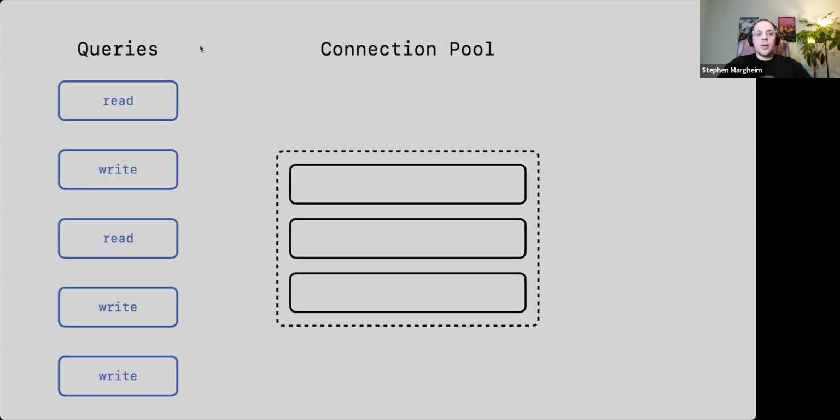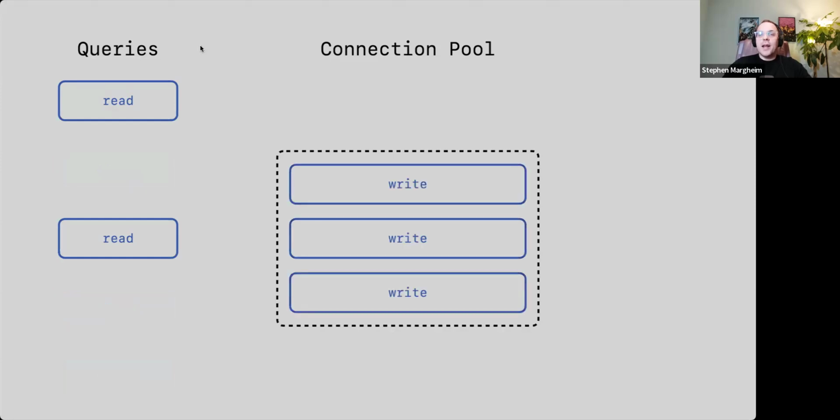Just to talk through what I mean by that, imagine you have a connection pool that only supports 3 connections, and you get 5 different queries that come in at about the same time, and 3 writes are earlier than the 2 reads. Well, these 3 writes are taking up all of the connections in the connection pool, and they're going to have to serialize themselves. So one, and then the other, and then the other. And these 2 reads are just going to have to wait until connections open up for them to perform.